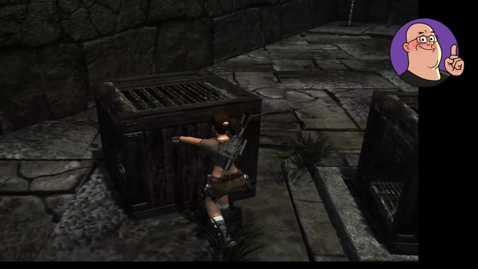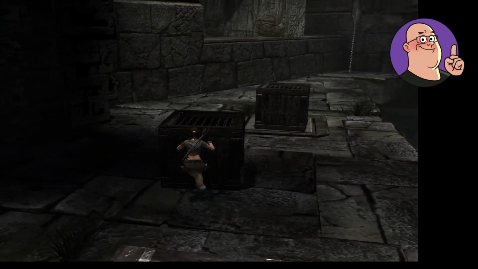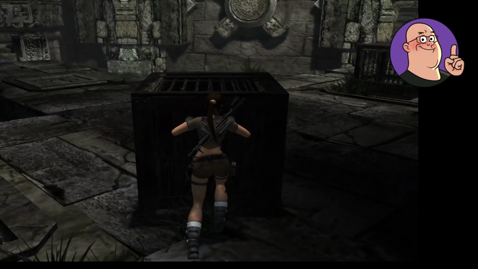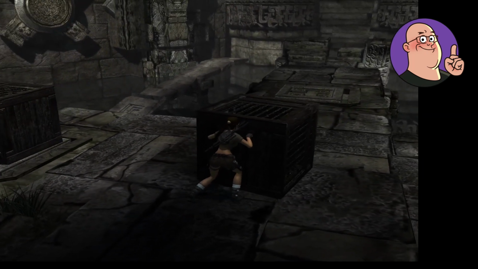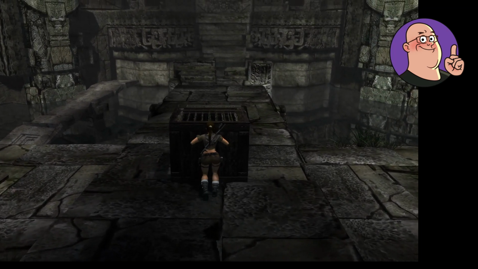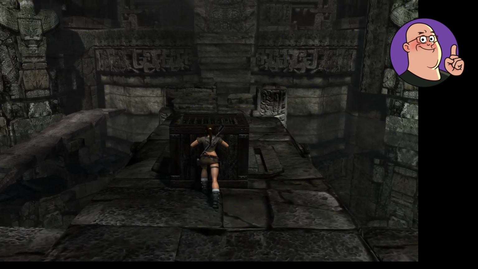So the other thing, when your crates are physics, they can tip over like this. You can see now it's on its side, but she can still push it around. Whenever you have physics objects in a game that the player can interact with, you do have to worry about what happens when those objects get into strange orientations.